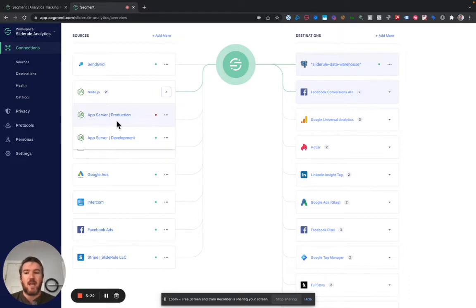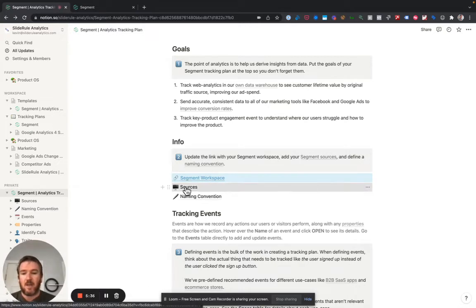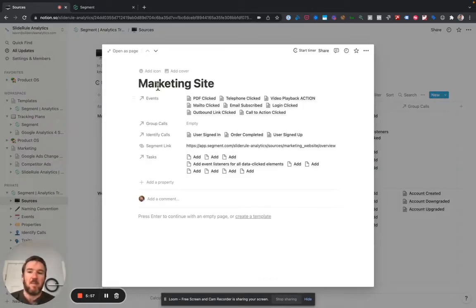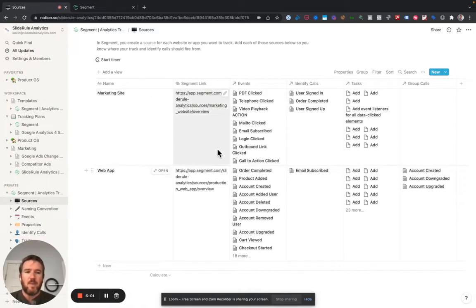So we're just going to create a source for each of these, right? The way you do that is click on sources, and it'll take you to these sources. Now, the tracking plan is pre-populated with a lot of things that are common, right? So you may not have a marketing site and a web app. If you don't, just delete them. That's fine. If you do, and they're named something else, just go ahead and rename them, right? It might not be a marketing site. It might be a WordPress site or something. That's totally fine.